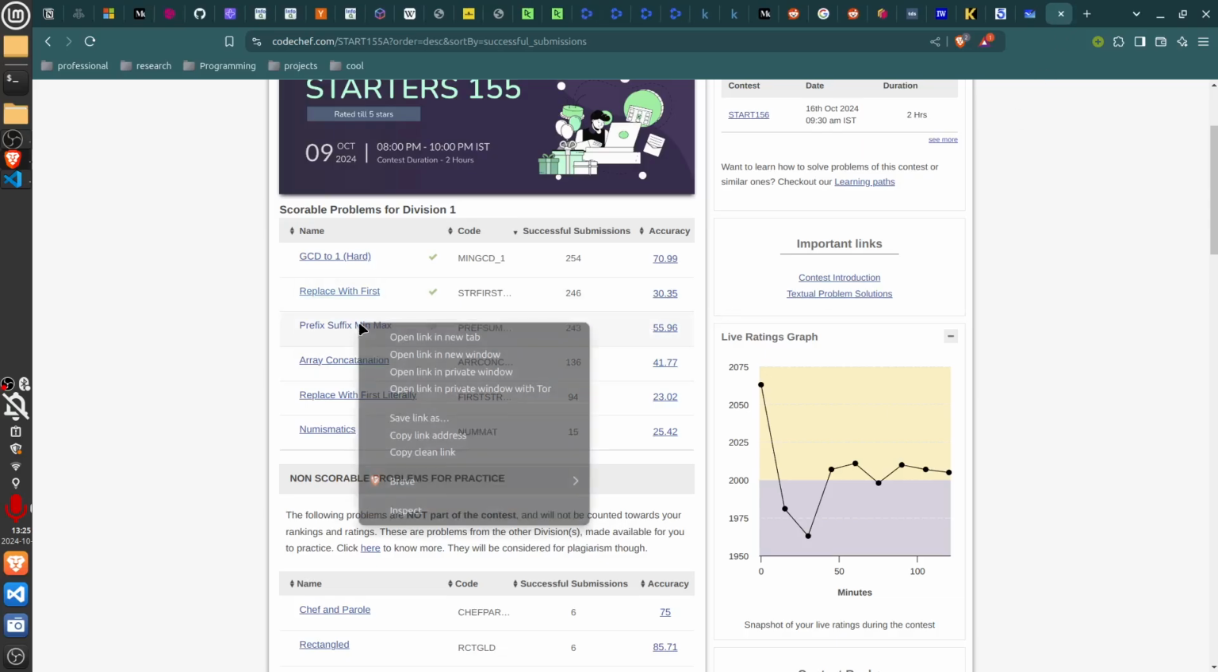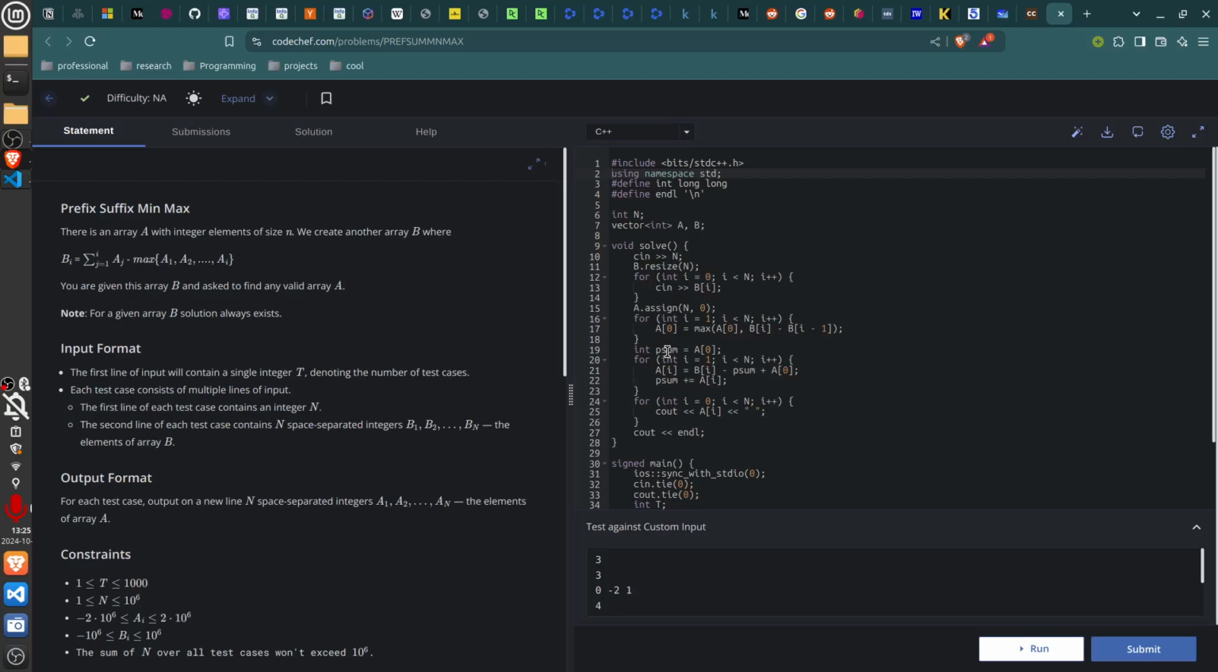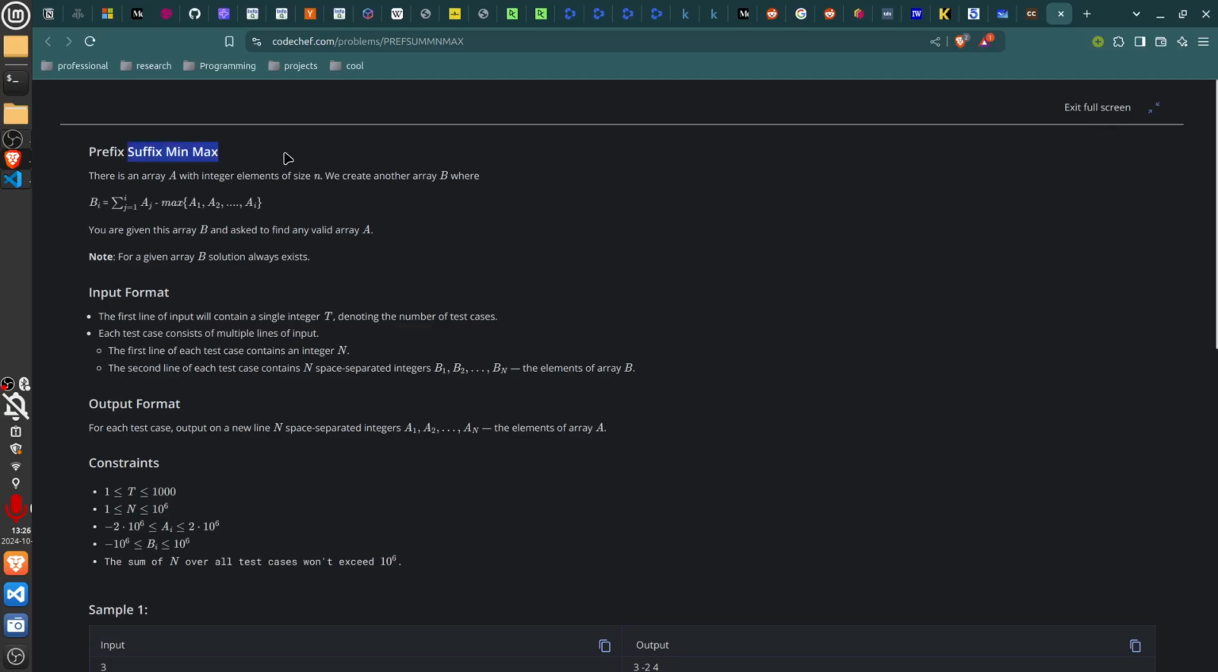Okay, and then this one is where it gets maybe a little more abstract. So prefix, suffix, min, max. You're given an array A with integer elements of size n. We create another array B where basically it follows this equation, which I will explain in more detail in a second. If you write it out, it becomes a little clearer.